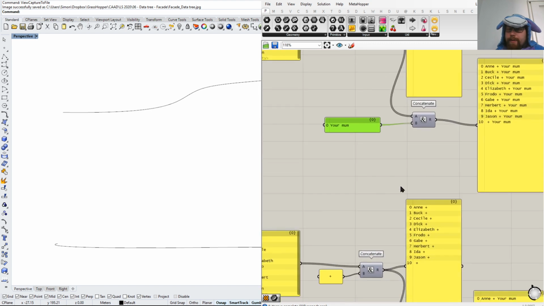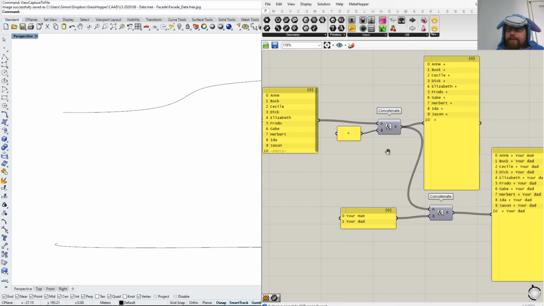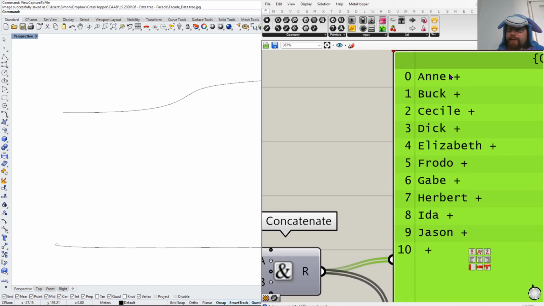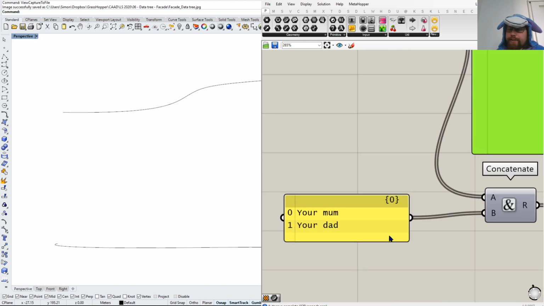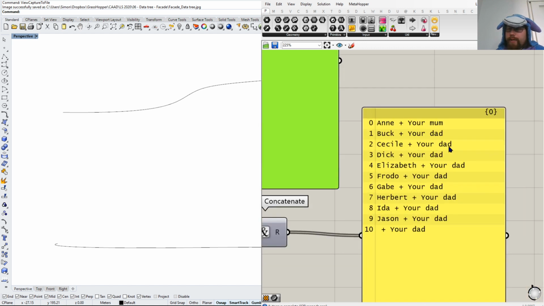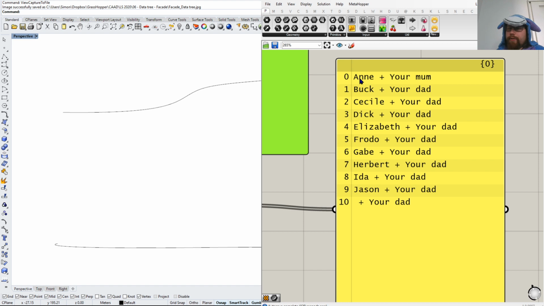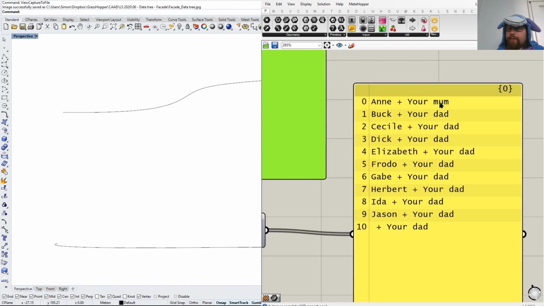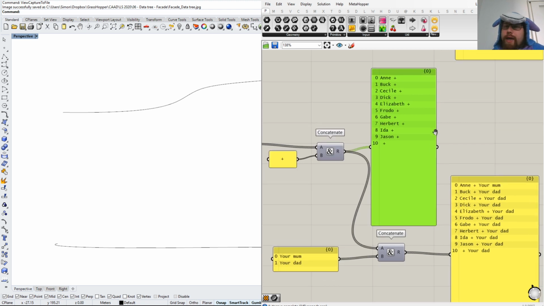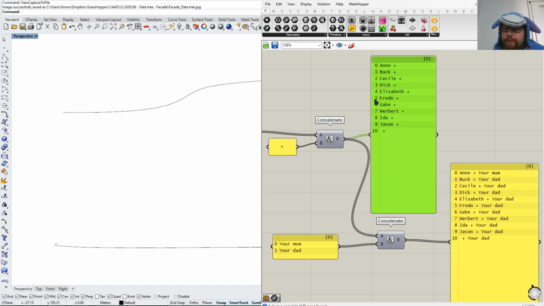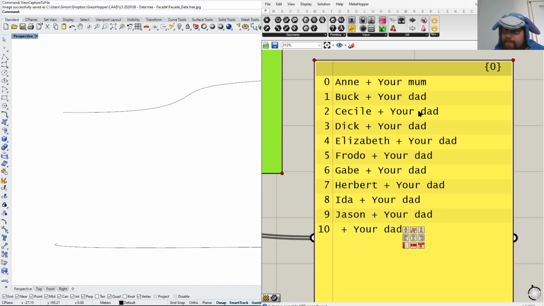And when we make this example a little bit more complicated, where we have this list with all the names, and then we want to have your mom and your dad in the mix, well, the problem is that it happens like this, right? The first is index 0, so Anne and your mom are on the same line. And then, since there's index 1 over here, Buck goes with your dad, and then your dad gets copied over the whole list.